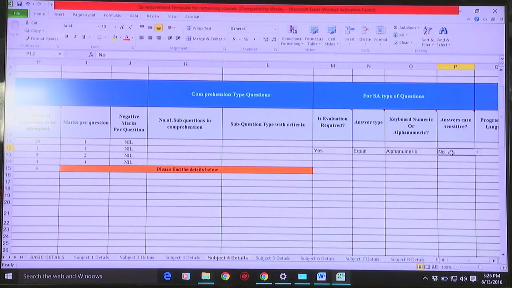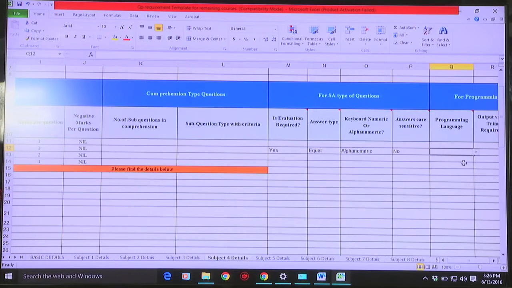Then case sensitive. For alphanumeric questions, please go with case insensitive so that there won't be any wrong answer for students if they have some case typo errors. So just give it as no for answer case sensitive. These 3 tabs have to be filled for essay type questions along with the other fields. For MCQ, you don't need to fill the evaluation type and alphanumeric type. For short answer alone, you need to fill these details. Is it clear?